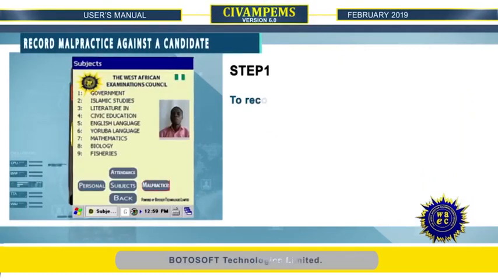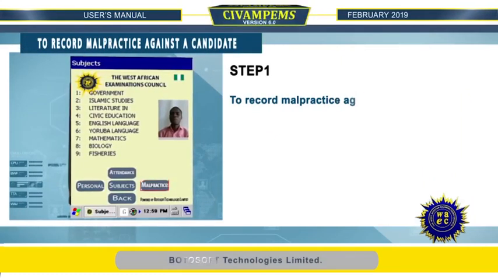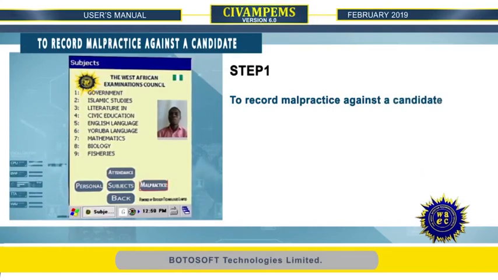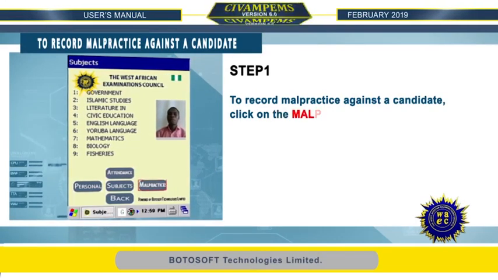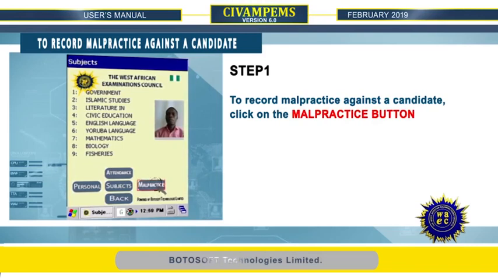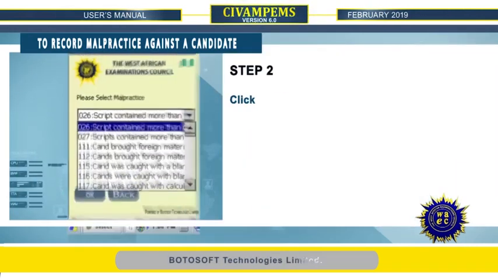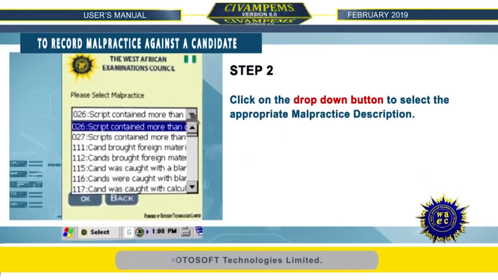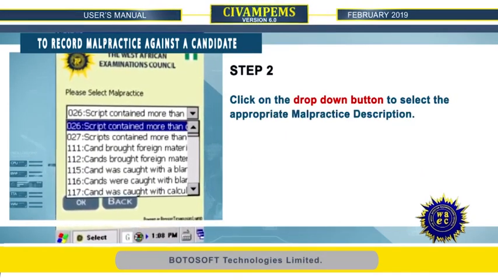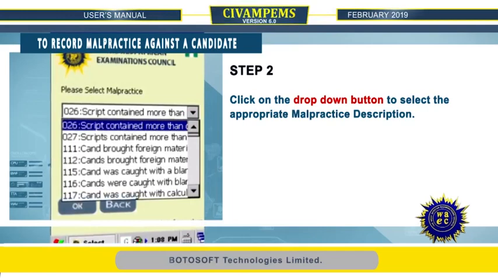To record malpractice against a candidate. Step 1. To record malpractice against a candidate, click on the Malpractice button. Step 2. Click on the drop-down button to select the appropriate malpractice description.